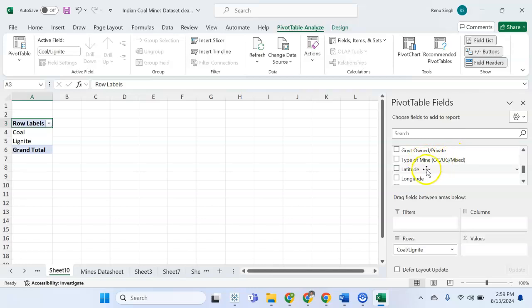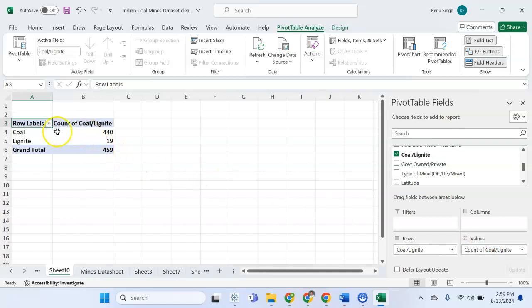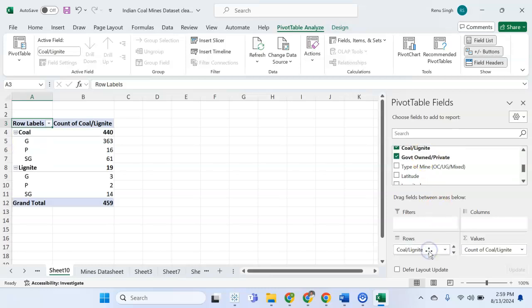And again, coal and lignite, and drag it to the values, which will give me the count. And I have to choose also the government and private owned. So I'm going to drag it down to the government and private owned. This is my coal and this is my lignite, if I want to check it in the different.